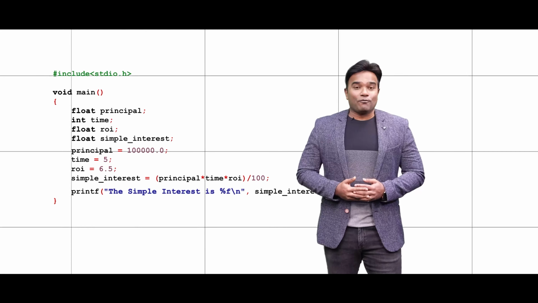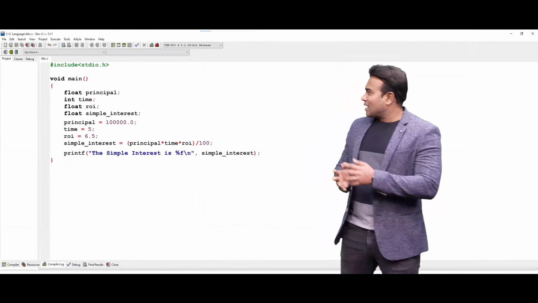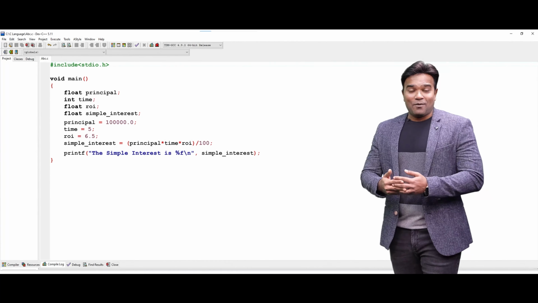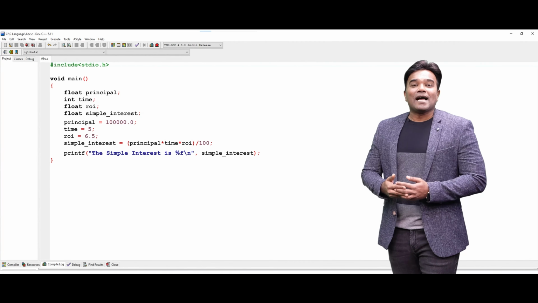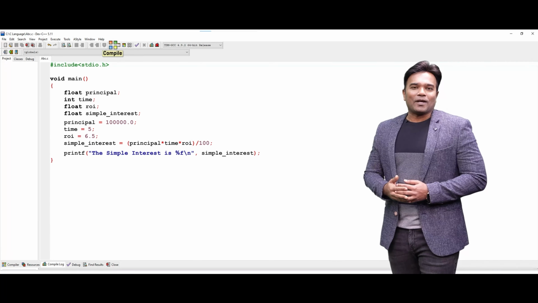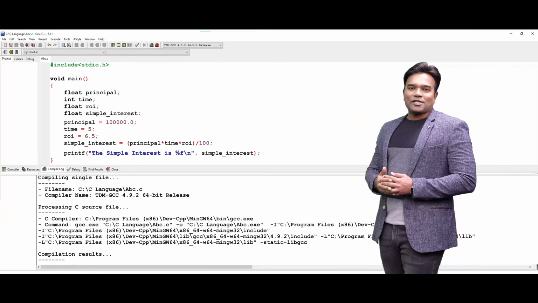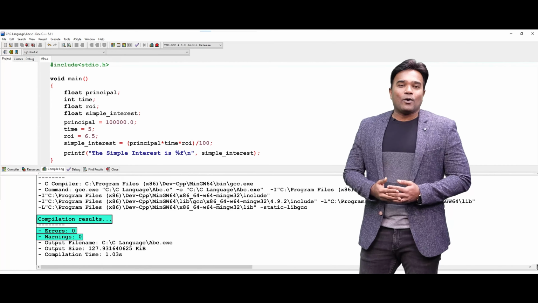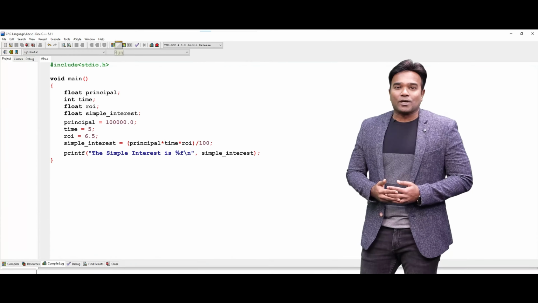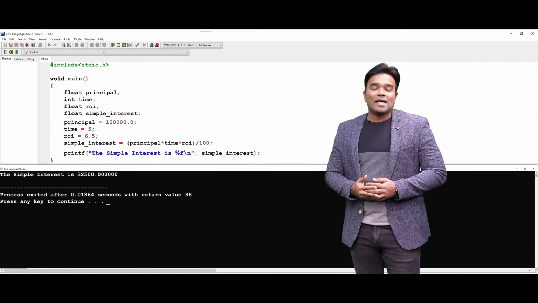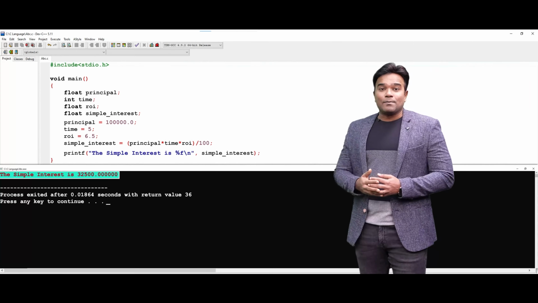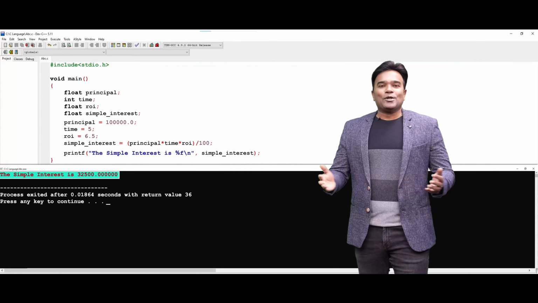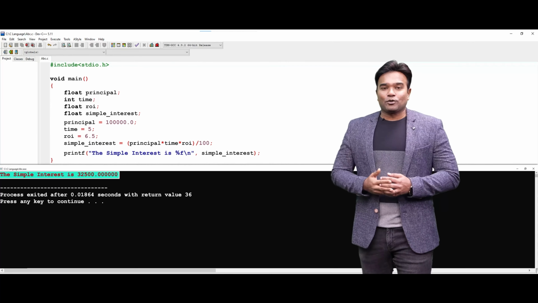I'm sure now you've been able to understand the program, and if I will have to execute it, you know that I first have to convert it into zeros and ones. In other words, I have to actually compile the program. Anyway, upon compilation, as you can notice, I am getting 0 errors and 0 warnings, and now I can proceed ahead with the execution. And when I am going to execute it, I am going to get the answer that the simple interest happens to be 32,500. Well, you know that the simple interest is 32,500.